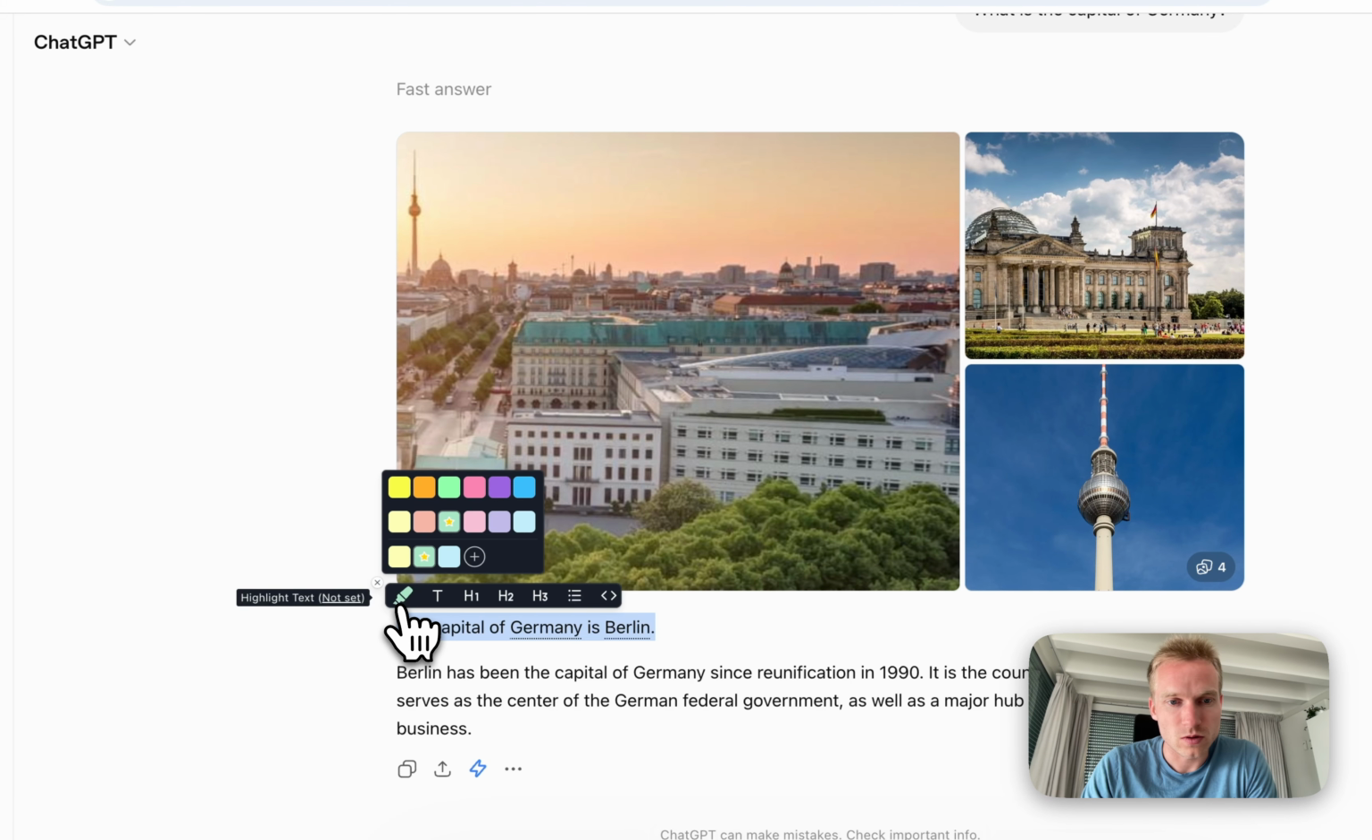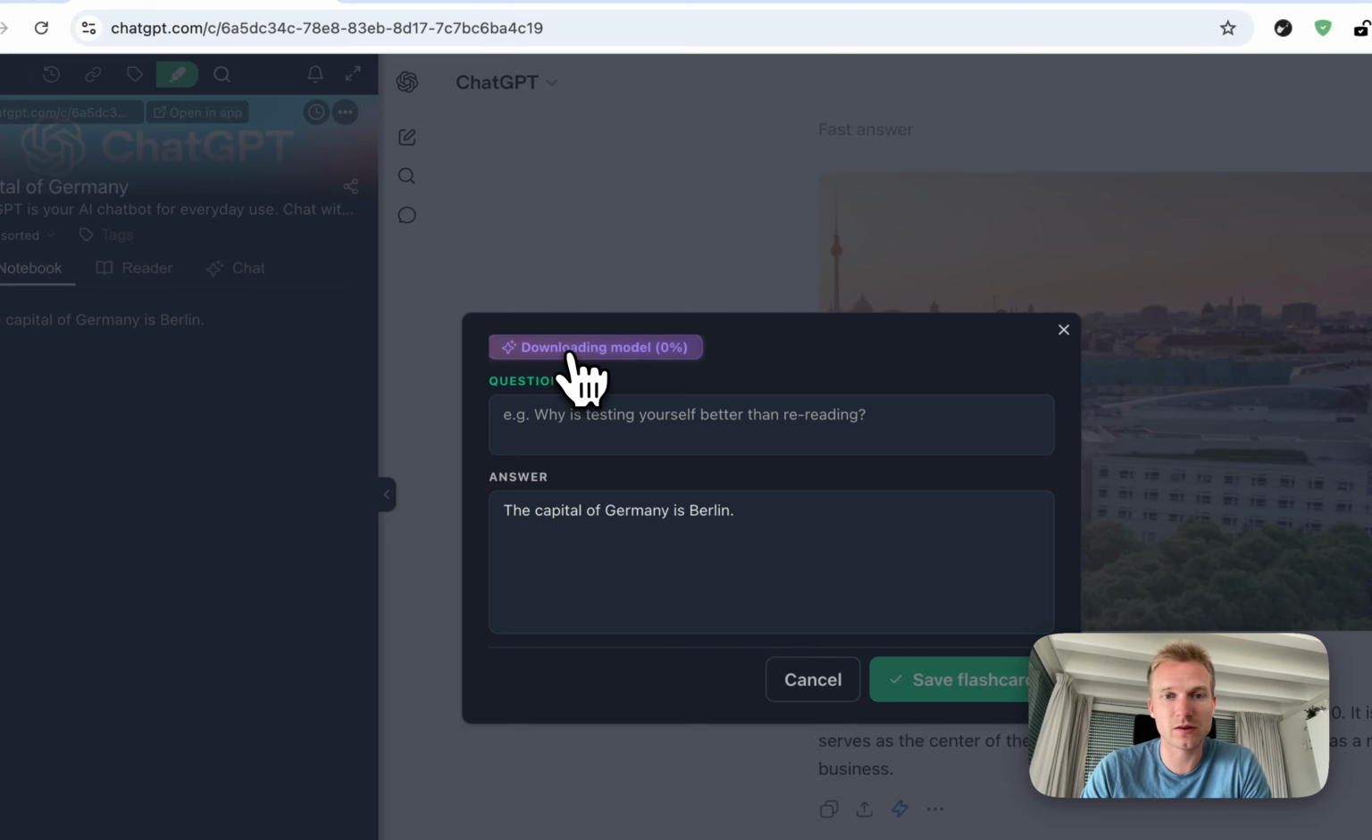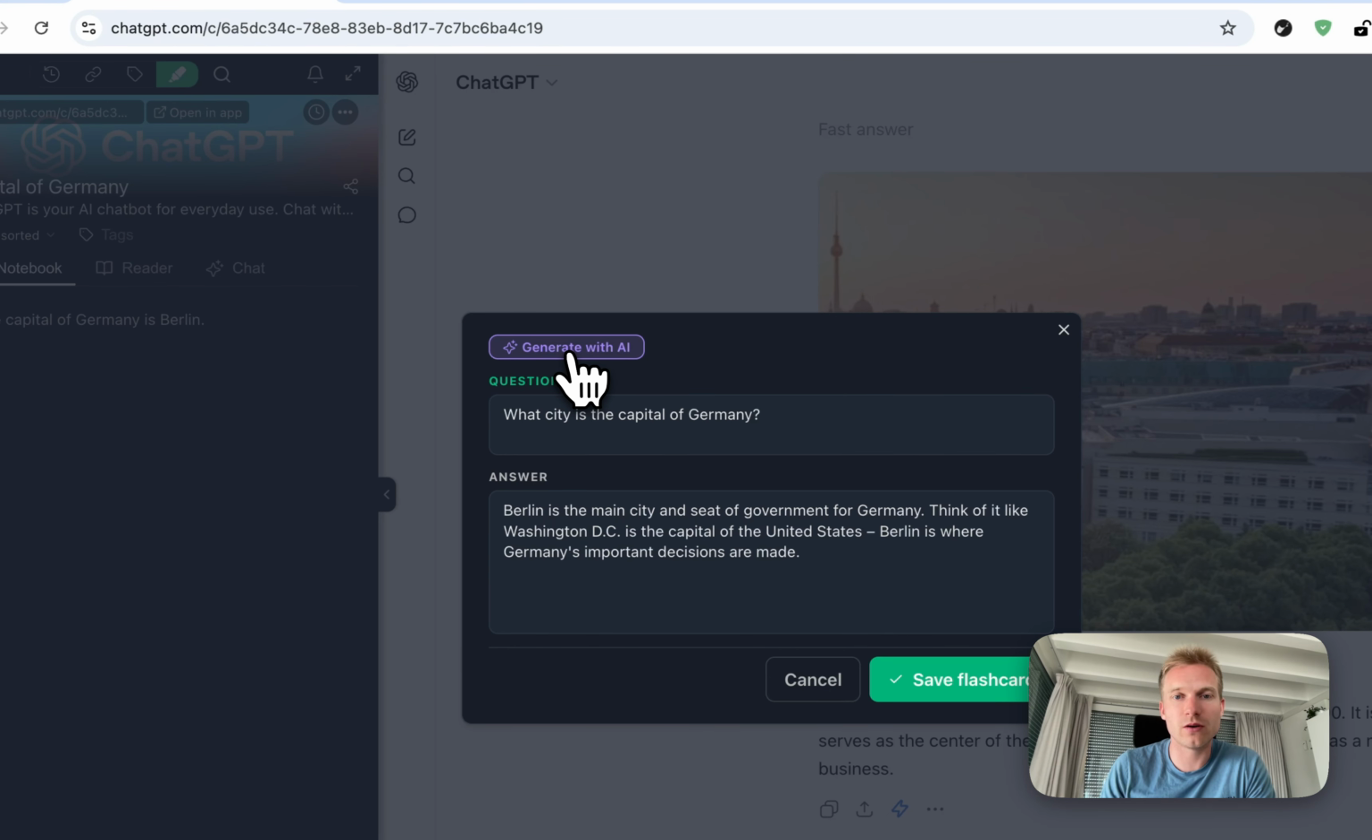And now we can say, hey, I want to create a flashcard only for this question, and I could just fill in the question here. So I could say, what is the capital of Germany? But I can also use AI here, and it will pre-fill question and answer based on this specific highlight. This is really practical if you read something online and think, okay, wow, this is important to know, and also important to know in 6 months. Then I will just highlight this and create a flashcard from it.